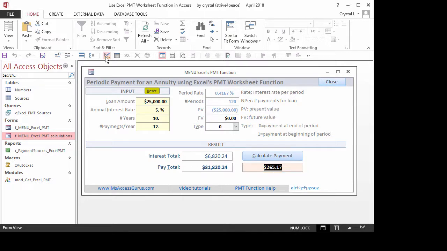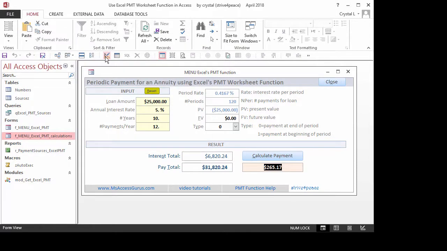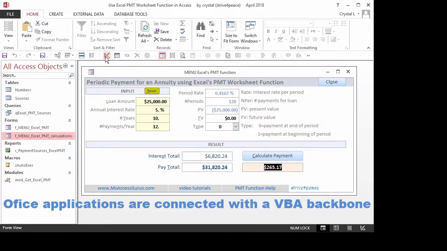$265.17. The total interest paid over the 10 years will have been $6,820.24. Flipping over to Excel, we can see the same results, so that tells us that the calculation is working. Let's go back to Access. How is this possible? This is one of the beauties of Microsoft Office. The components all work together. What Excel has, Access can use.